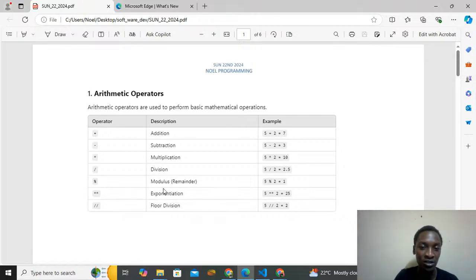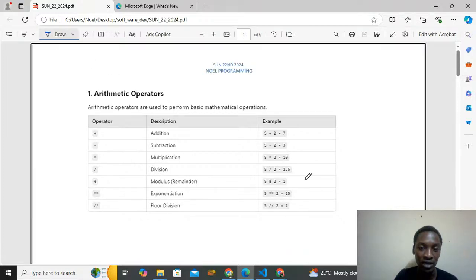So we have these operators. I know most of them are common, maybe except the last three. So we are going to try to see each and every one of them. Then I'll focus much on the last three. I know it may be new to some of you, but I know the first ones are straightforward.